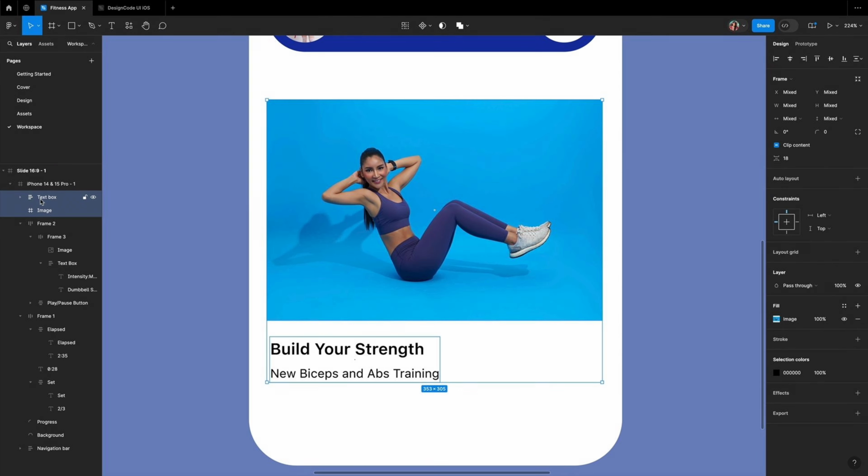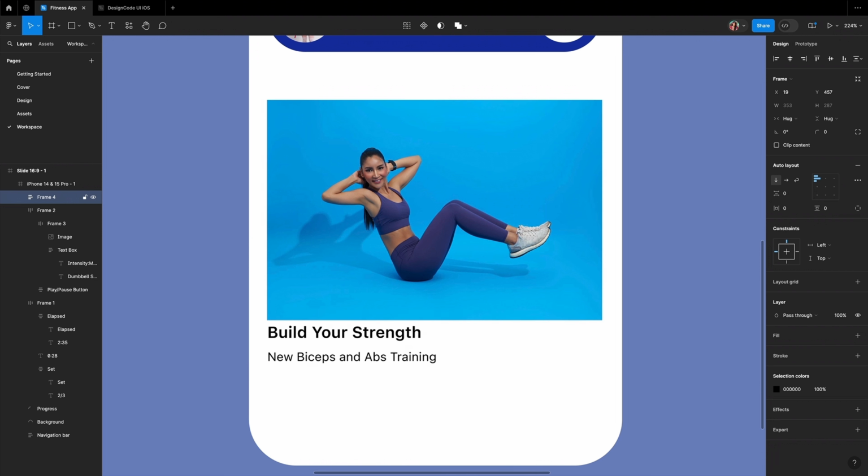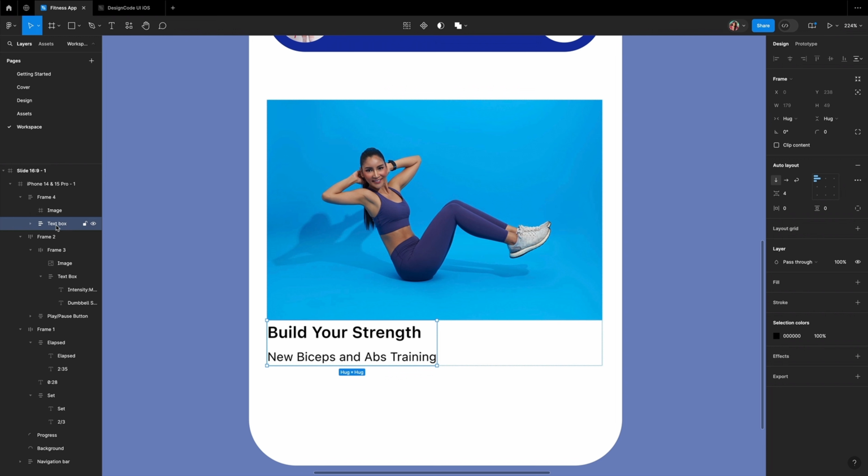Now, select the image and the auto layout text box and group them together in another auto layout. Ensure that the spacing between the image and the text box is set to 0. Take back the text box container and apply horizontal and vertical padding of 20 to ensure the content is well spaced within the component.